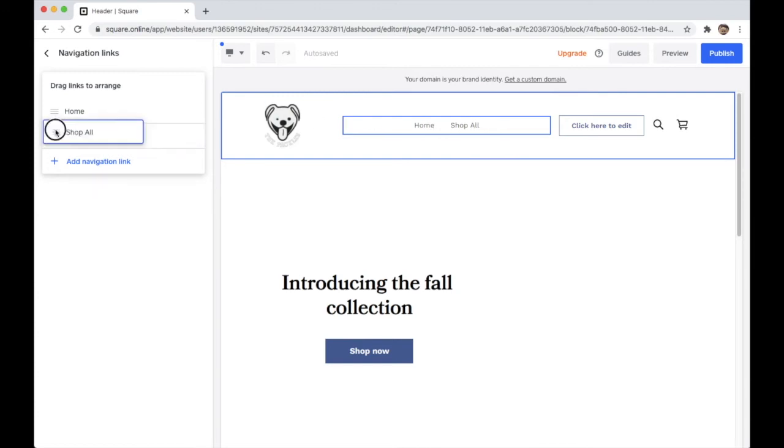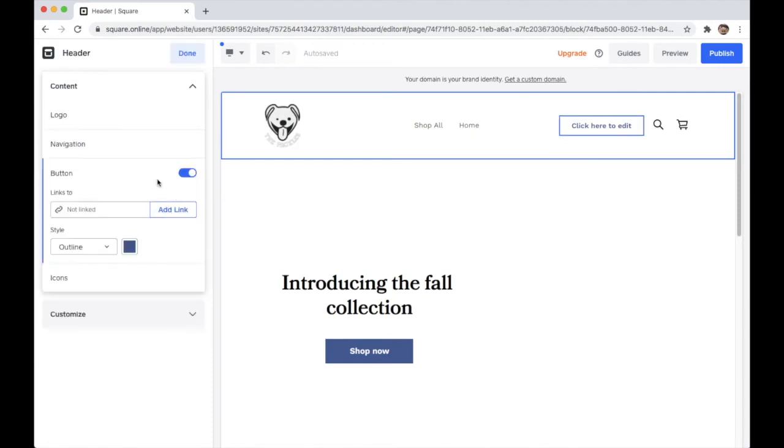So I can use the drag and drop feature by clicking on the 3 bars on the left to move where I want that item to be. I can add additional items using the plus button, add navigation link. The button is something that you want to call out. So it's very popular when you see like a donate now button for a nonprofit, or a shop now button so that people can go to your products pages.